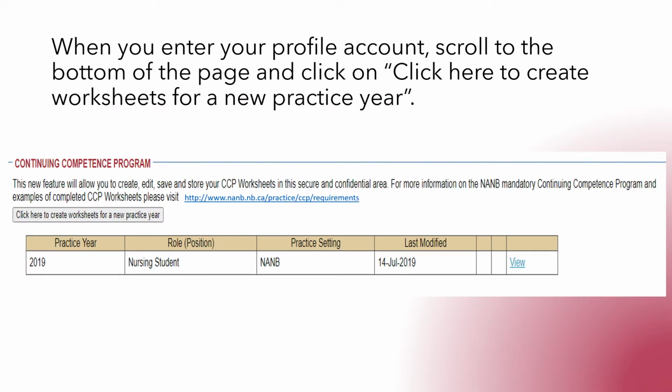When you enter your profile, scroll to the bottom of your profile page to find the CCP program. To start a new practice year and new CCP worksheets, click on Click here to create new worksheets. If you want to update your existing CCP, click on Update, or if you just want to view your existing CCP, click on View. To see how to update your existing worksheet, fast forward to the 5.5-minute mark of this video. We will now be going through the steps of starting a new practice year.